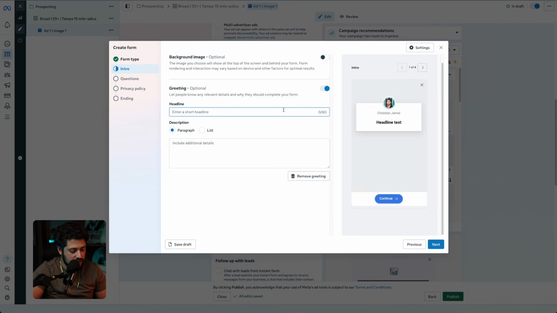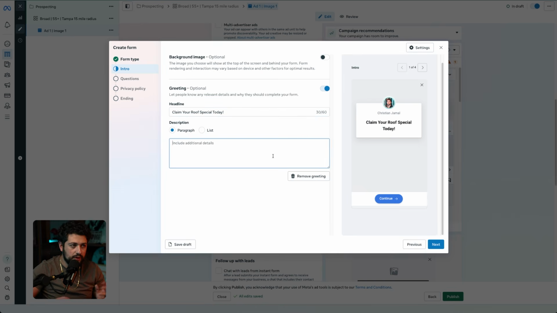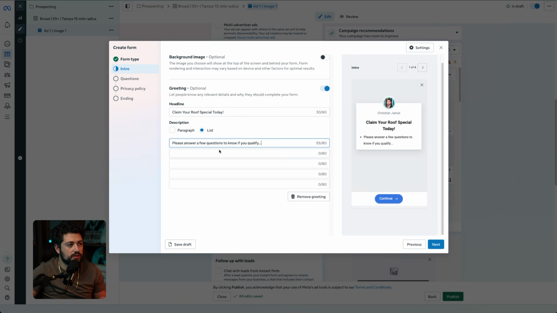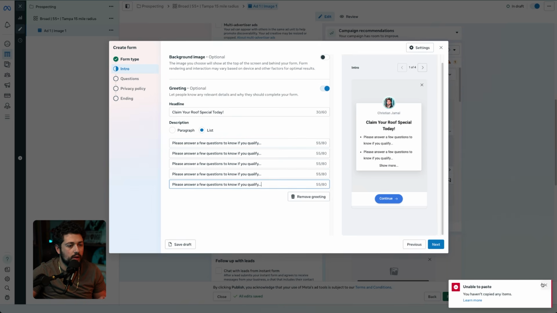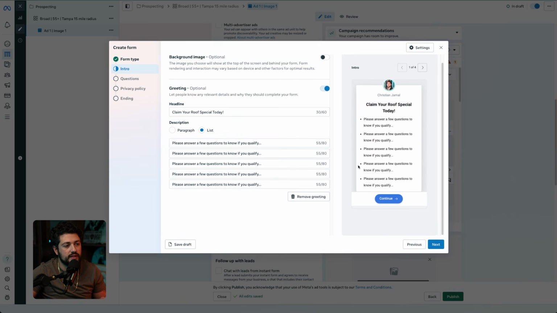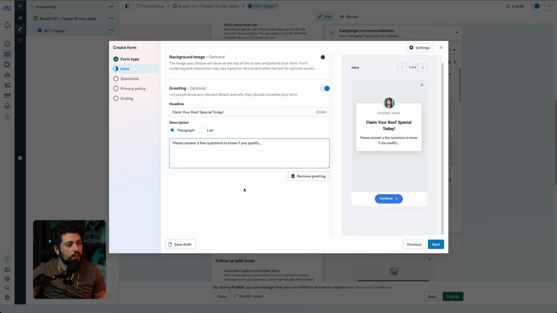So the headline for this is claim your roof special today. And then the paragraph is going to be either something along the lines of please answer a few questions to know if you qualify. And then you can also do this as a list. A list will be a bunch of different things. You can have it like this, and it will be basically a list, and they can click on show more and then see the rest of them. Now we're going to go on paragraph, and we're going to put this back again. Then you want to click next.